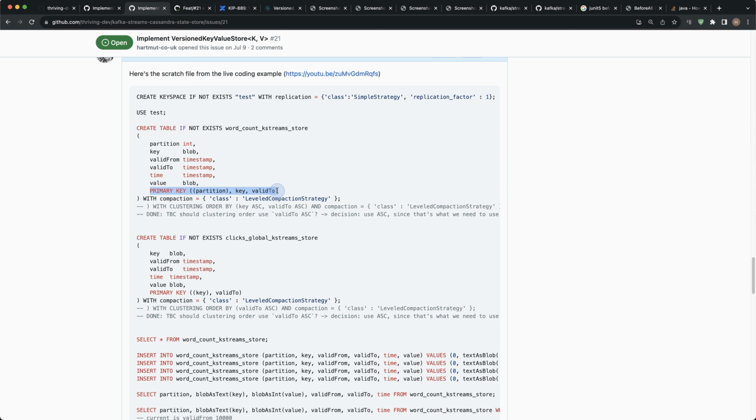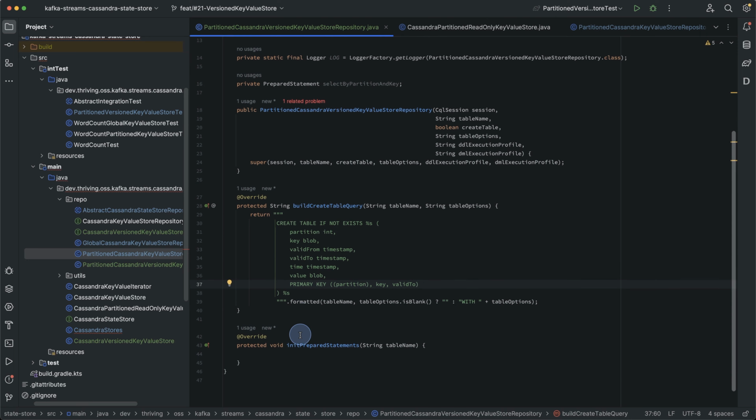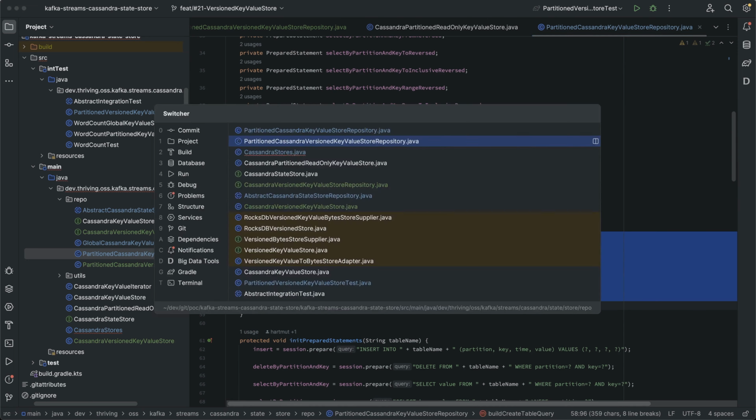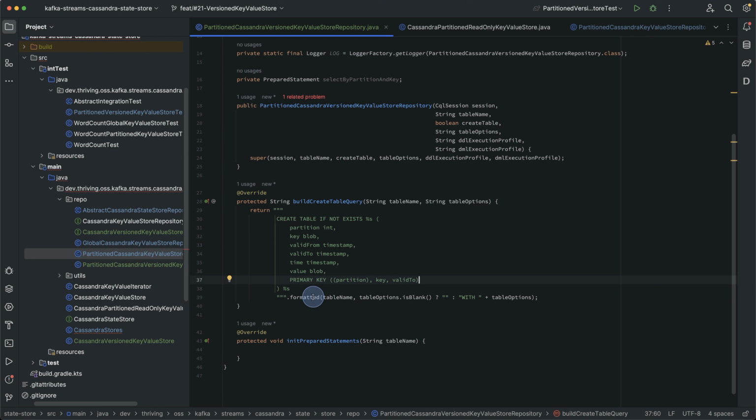Primary key will be this. And then we have, yeah, with compaction. I think this should be part of the table options already. There should be a default somewhere that's going to be passed through. So I think there's no need to do anything else for this method.